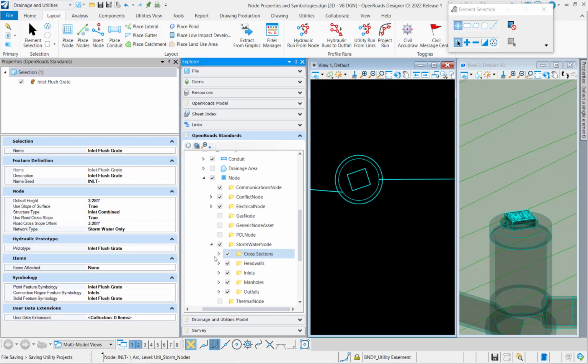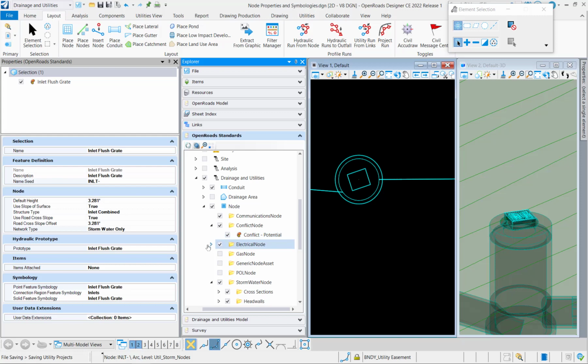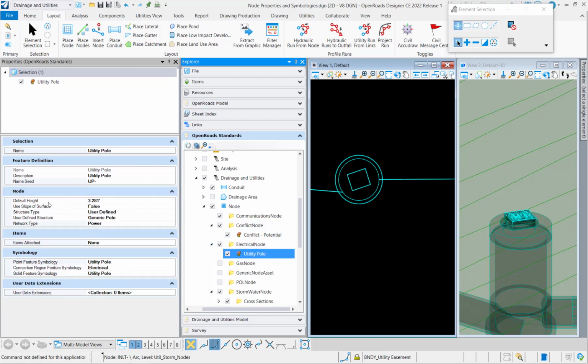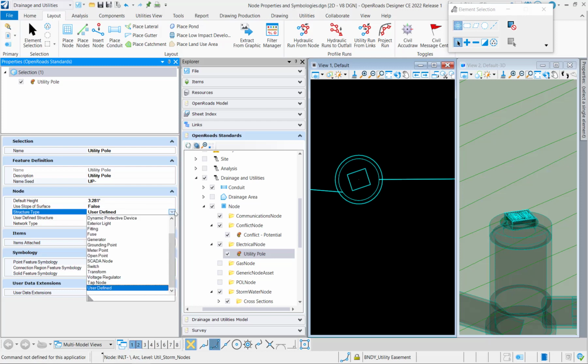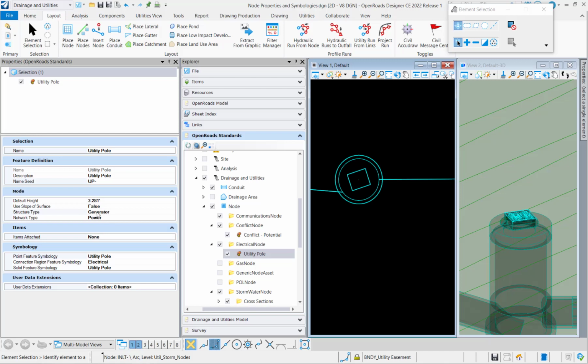And take a quick look at a utility node. So we still have some of the common node properties we saw with a drainage node. And then we have a structure type. Depending on if it's an electrical or communications, you're going to see this list change. But you're always going to have a user defined that you could type in your own if you wanted, which is what they've chosen to do here. So choose that, and then you also choose your network type, or do user defined and type in your own.